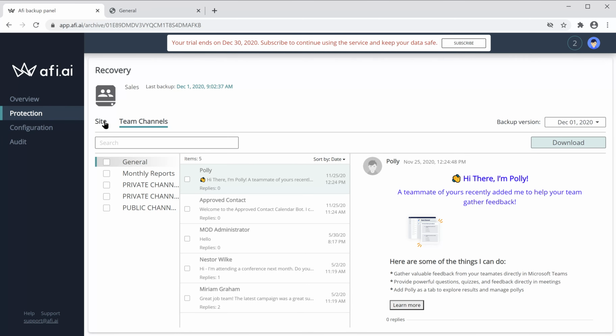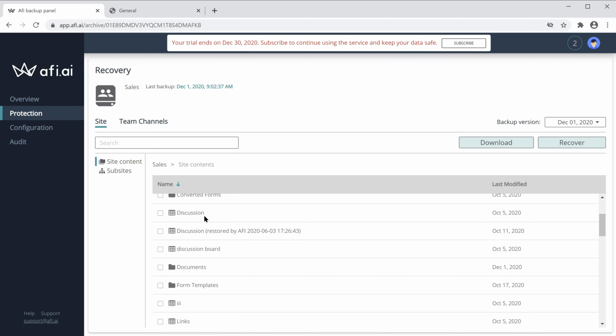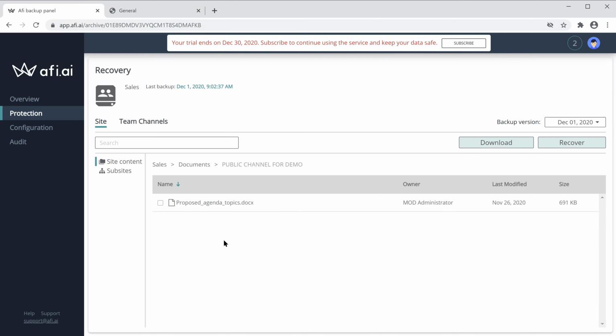Team files and channel attachments are stored in the Channel folder on the Teams SharePoint site. Open the Documents document library and select the channel you want to recover. There you will see the channel files.